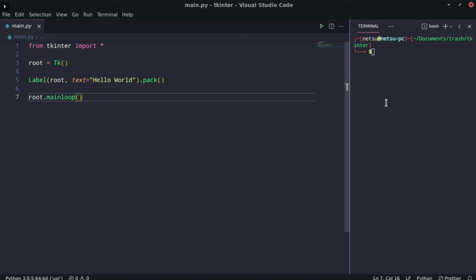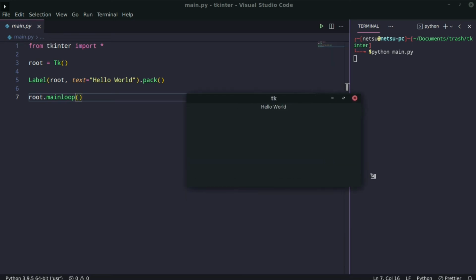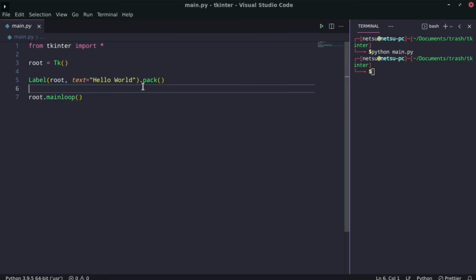So in the previous video we just learned how to create a basic application. So here we go, that's how to create a basic application. But most of the time your application will be a little bit more complex than this. So I'm going to show you the two ways of putting things onto this window right here. So let's get started. Now the first way is of course to just pack them on here.